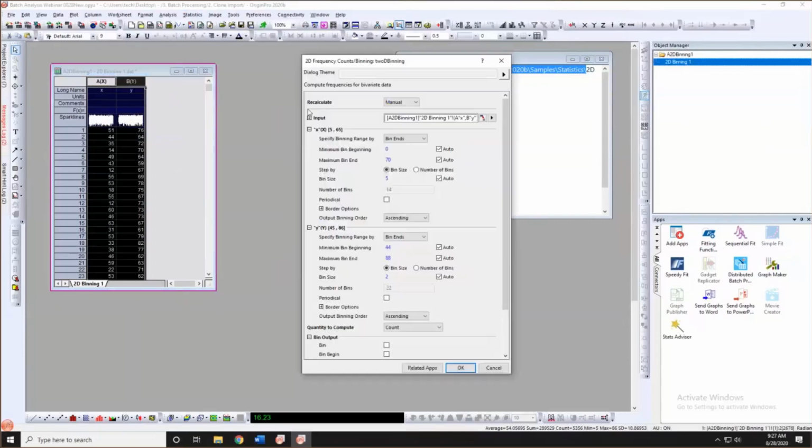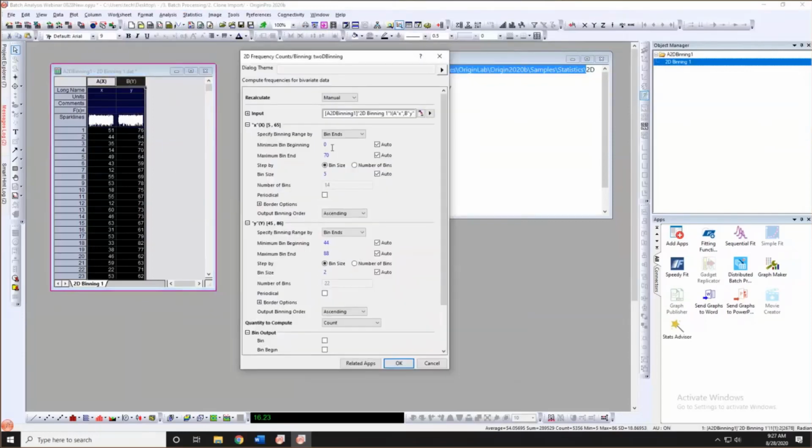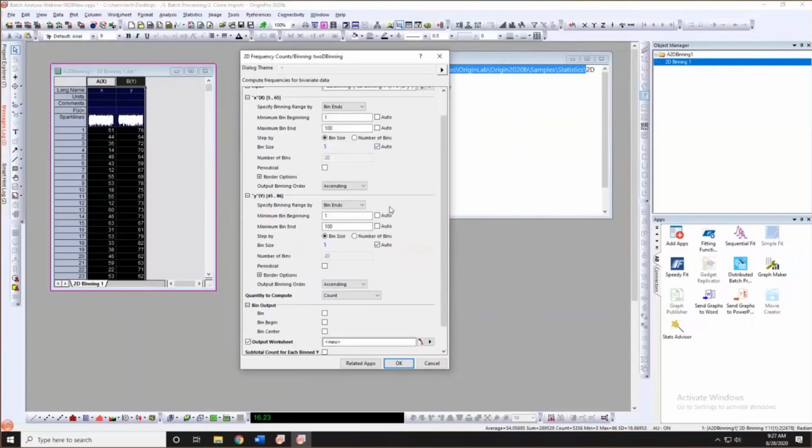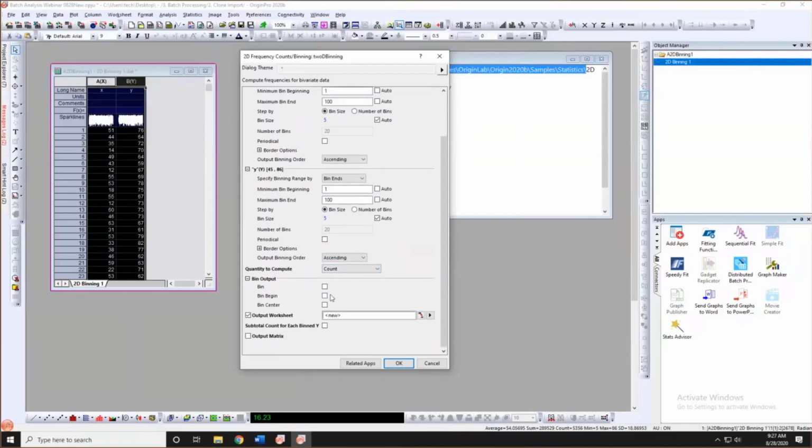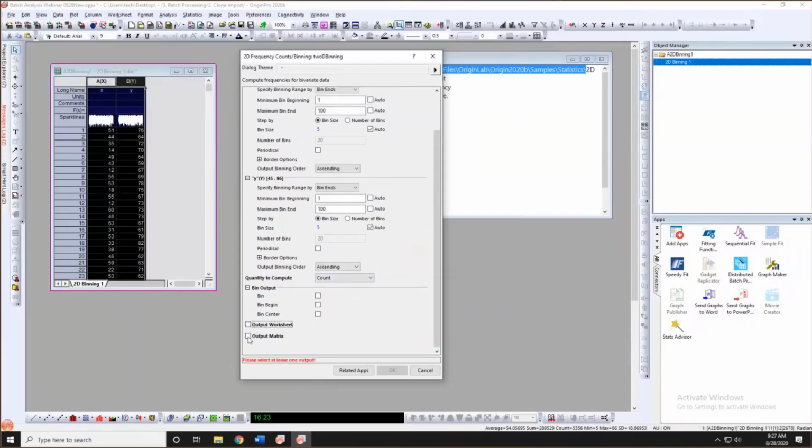Okay, and I will just do some settings. I want the bin start and the bin end to be 1 and 100 for both X and Y. And in this case, I just want to check the count of the number in each bin. And instead of output to a worksheet, I'm going to output to a matrix.